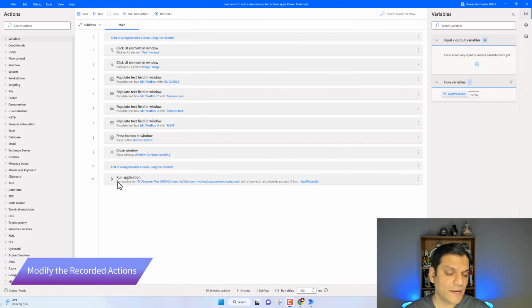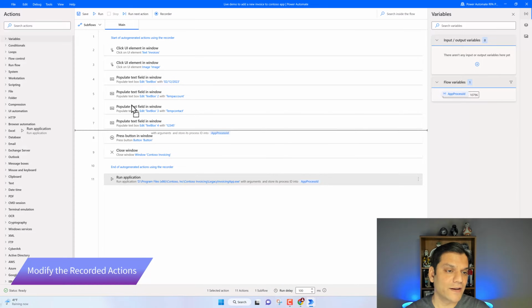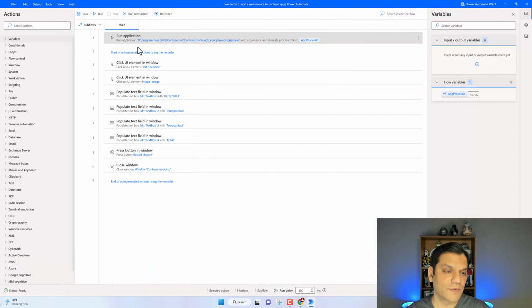First thing is this run application. We need to click on it, drag it all the way to the top because that's the first application. And I like this little note that comes in because it's telling us to start the auto-generated action. This tells me that this is actually where the recording happened. So I like it. I'm going to leave that as is.